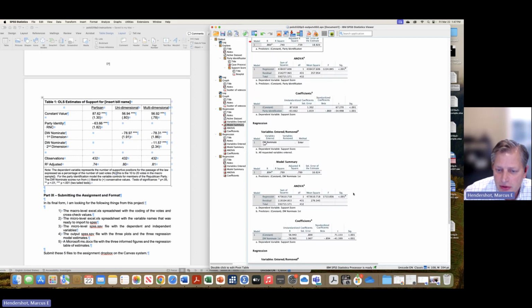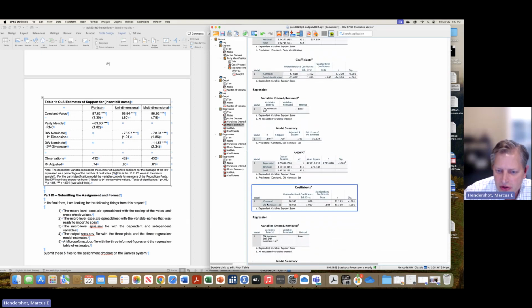For the unidimensional model, right, again, that's one right underneath there. It's got the first DW-NOMINATE first dimension. We'll put that 56.94 up here in the top for the constant value. 0.80 will be right underneath it, right? The estimated parameter for the dimension is going to be negative 78.97. And so we're going to put that one in there. And the standard error term will be found right underneath it in parentheses. Again, these are significant 0.01. So we'll put 3 stars next to it, right? 3 stars next to that one. And the other ones were significant at that level.